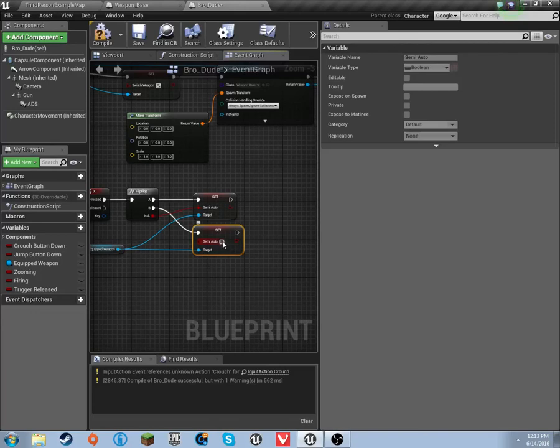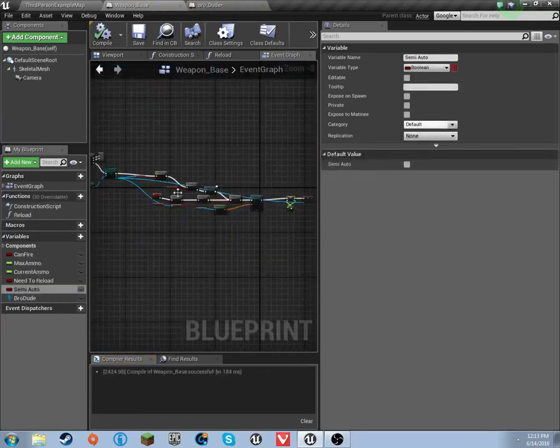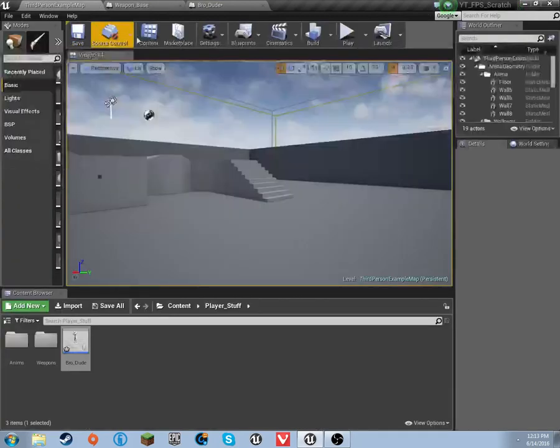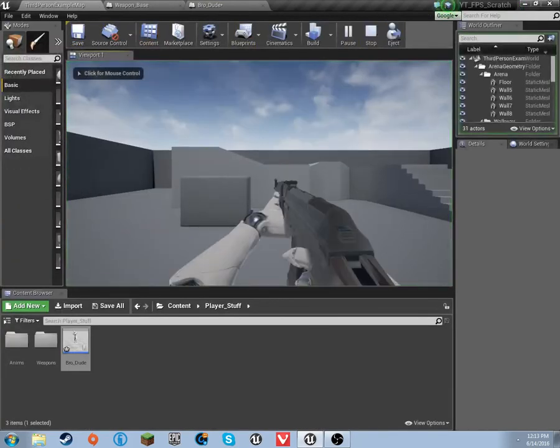for semi-automatic. Or no, sorry. B needs to be A and A needs to be B, and it needs to be checked. Anyways, I'm sure you guys could figure it out. But in the weapon base, I had semi-automatic checked, so make sure it's off if you obviously want automatic when you spawn in. And yeah, that's how we're gonna do it.